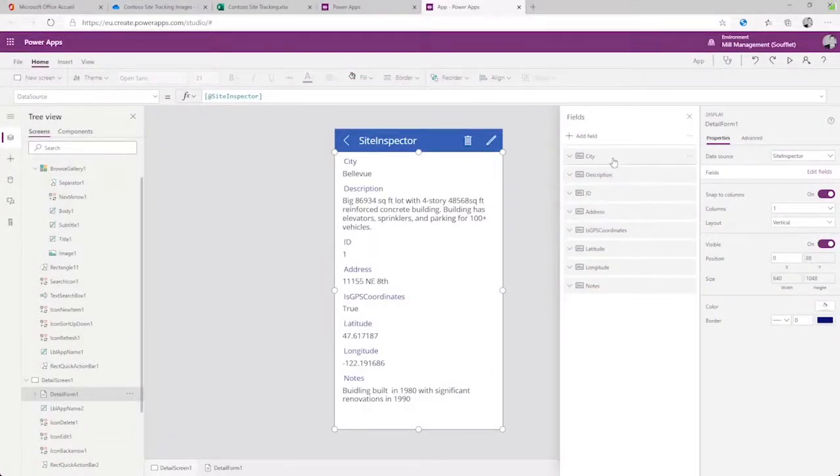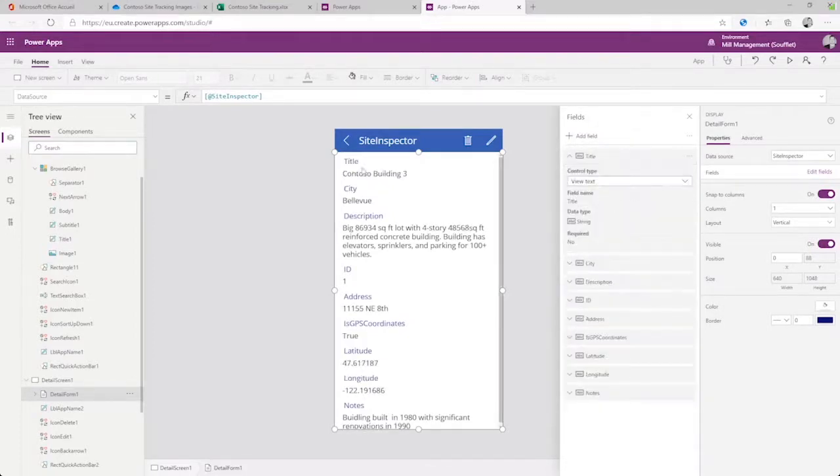Say, hey, I want the address lower. I want the ID higher. Maybe I want to have like the name of the building. I can click Add Fields. And then I can add, let's say, the title. And then once the title is added, I can just bring it on top here. So I have the Contoso building in 3 Bellevue, and then I can hide certain fields that I might not need if I have to. Selecting by More Actions and removing the field City.